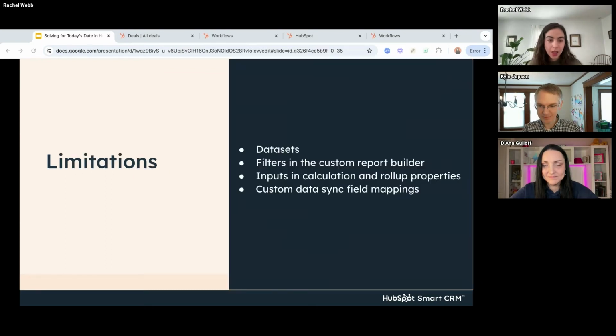Very exciting. I also want to call out some limitations. Time since and time until properties aren't supported in the datasets tool or as filters in the custom report builder. They're not supported as inputs in calculation and rollup properties, although you can bring them into sync properties. And they're also not supported in custom data sync field mappings. All right, that was my disclaimer.